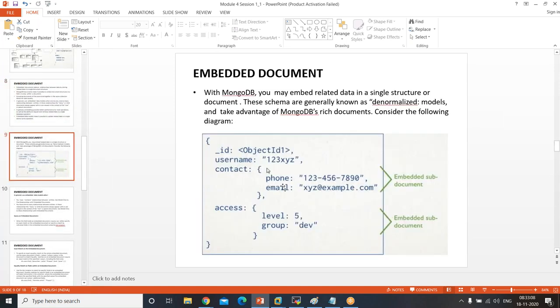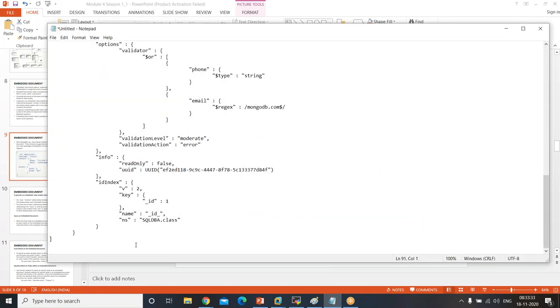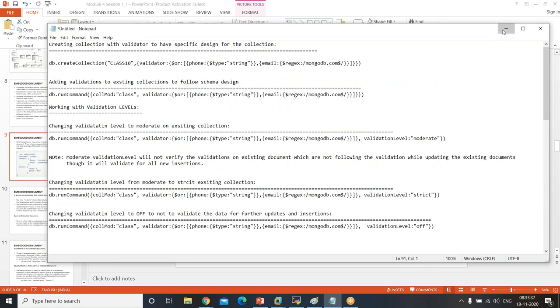We have seen this, right? If I wanted to read this one, how would I read it? If the collection is called class, db.class.find contact.phone and this number. This will read the data. So parent field, child field and the equivalent value is the condition to find the record. We have seen this, you guys remember? I picked up a big example. Okay, this is all about this.